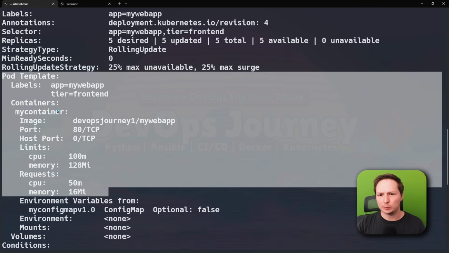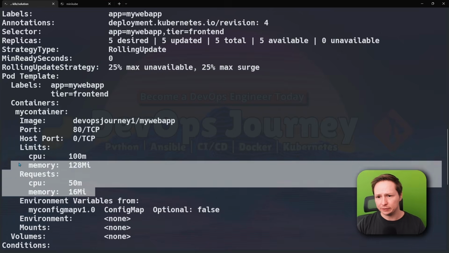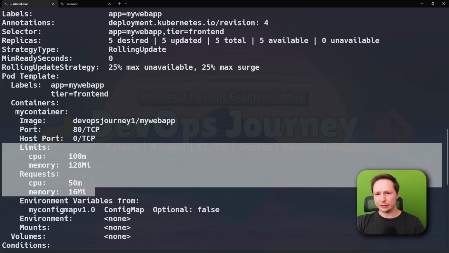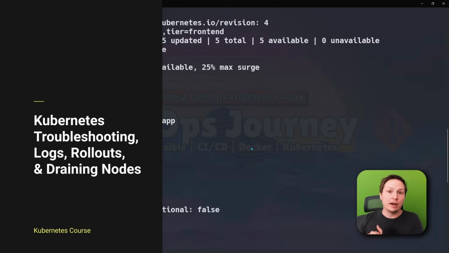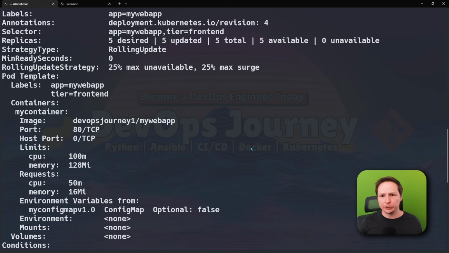You can see this has the pod template, and the requests and limits are there. And then this would show exactly the same if you were to describe the pods. Now, some other really important things that you guys are going to want to know is some troubleshooting information for this. So how do you get logs from your containers?